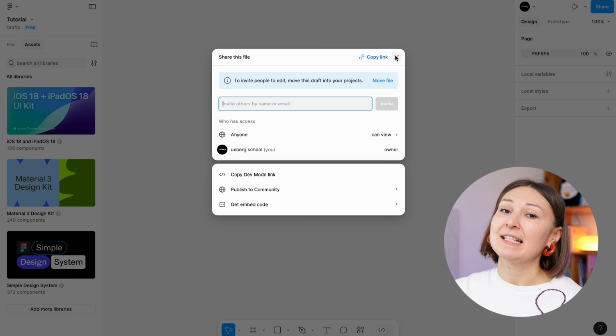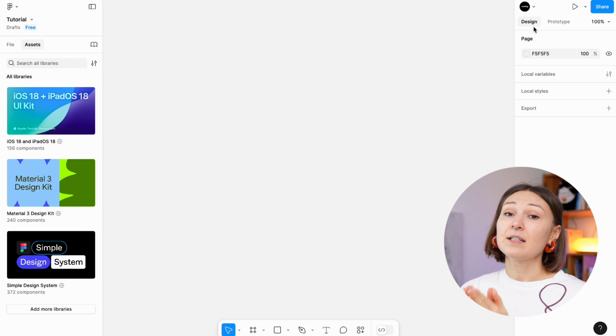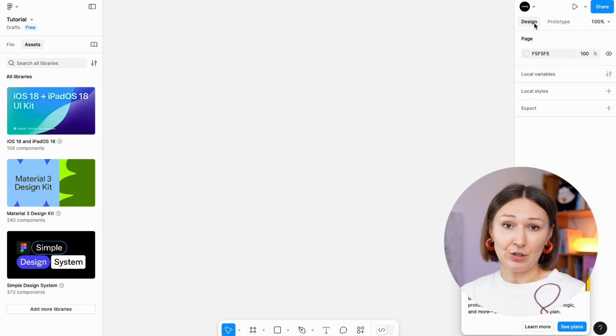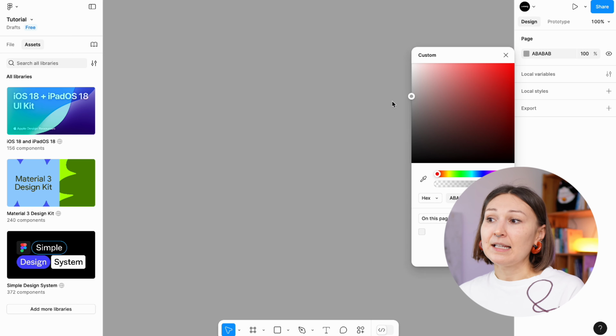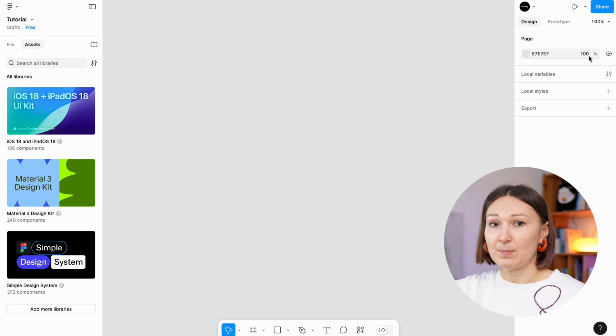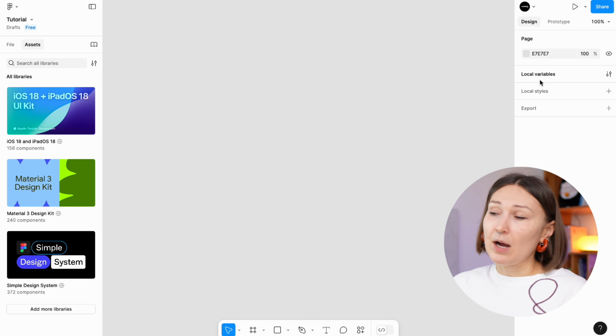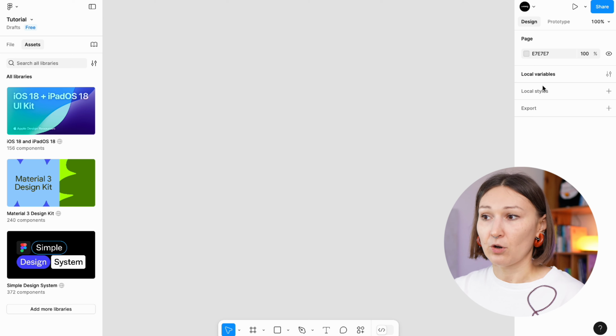Now you will immediately see that there are two tabs as well, the design tab and the prototype tab. The design tab will help you to set everything in your file. You can change the background just easily, or you can even add the opacity here, meaning the transparency of the background. I don't know why you would need this, but anyways, right now while our file is empty, we don't see a lot here, so we only see the local variables and local styles.